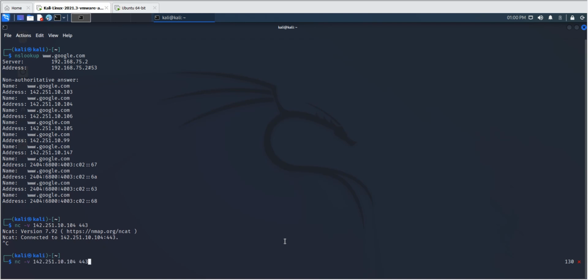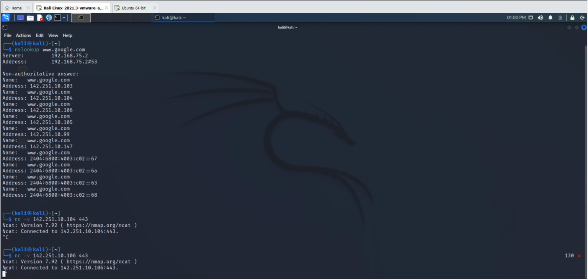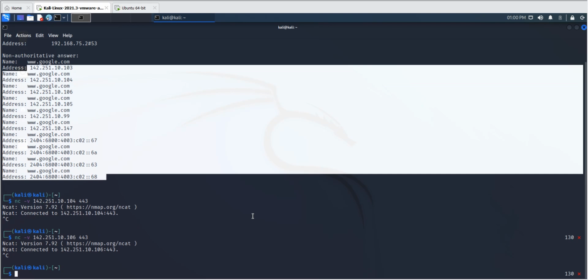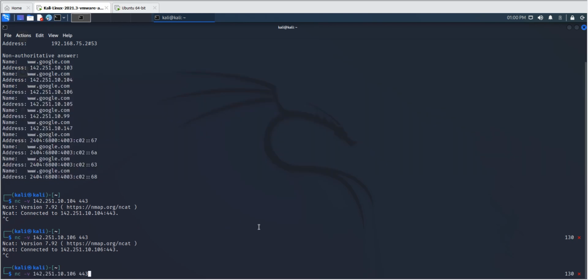So another IP, 142.251.10.106. So this time 106. Okay, this one can also connect, which means you can connect to all these IP addresses using port 443. So you can browse from the browser to check the HTML page, the web pages. So this is how you can check the remote server. For example, if you cannot connect to the remote port number 22, I will choose another remote IP address this time.